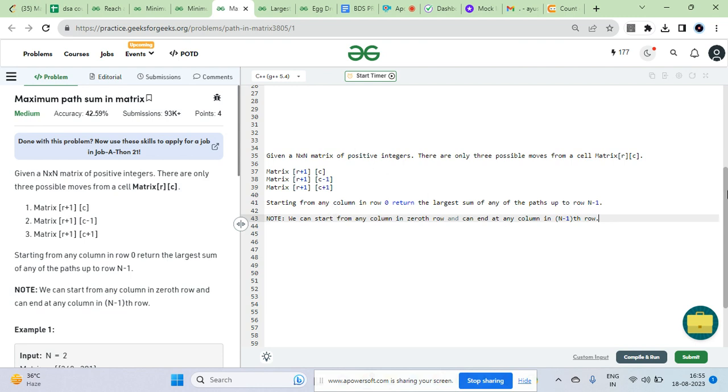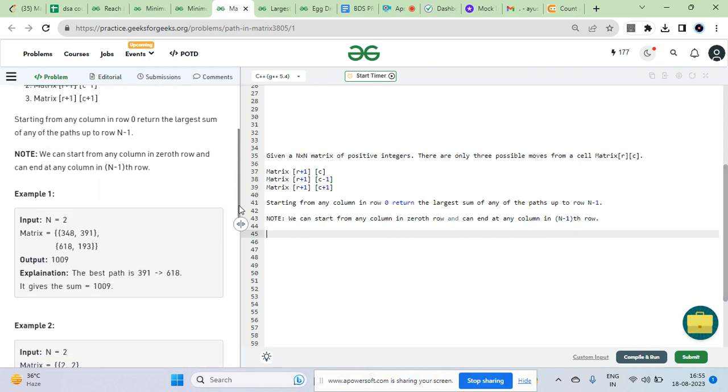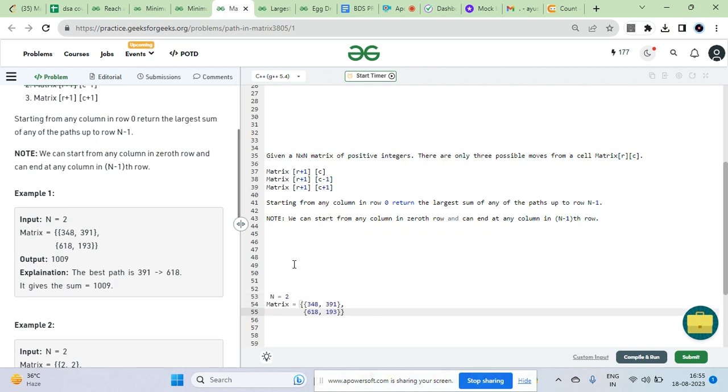So just to make sure that we are on the same page, let's say if this is the input, what do you think will be the answer? The answer will be to take 348 and 618. Summation of them comes out to be 1009. Okay, so 391 and 618, the summation is 1009. So how do you do this? So yeah, this is the problem.